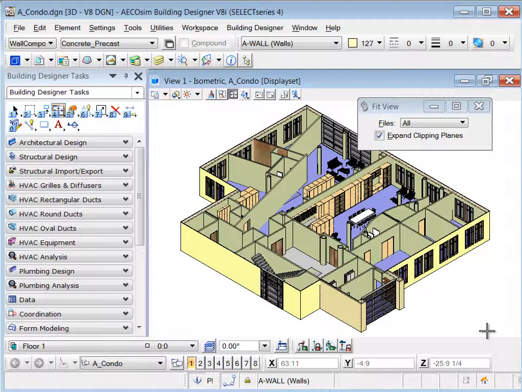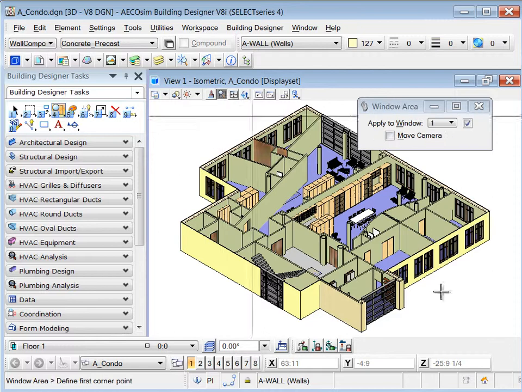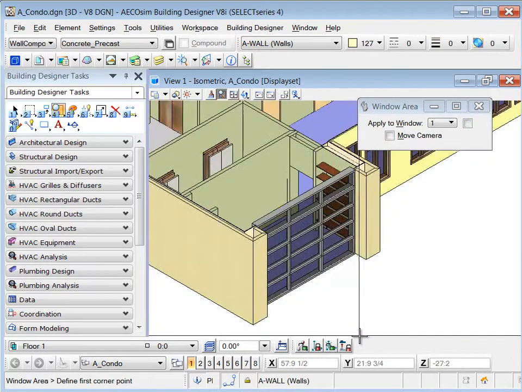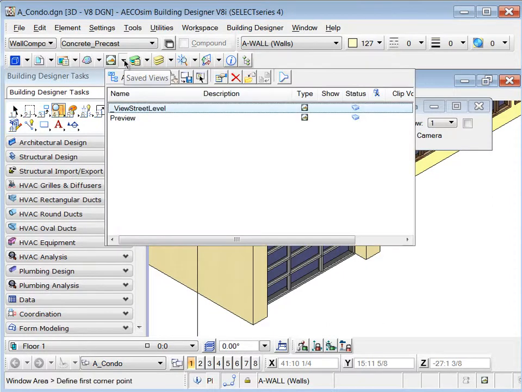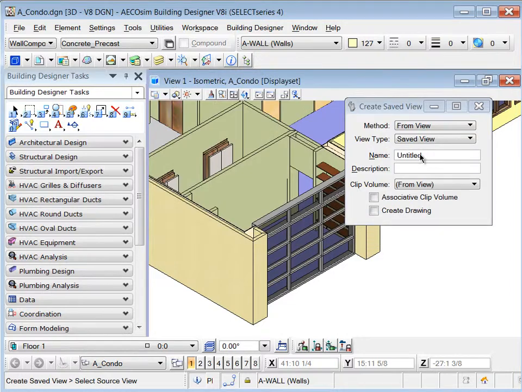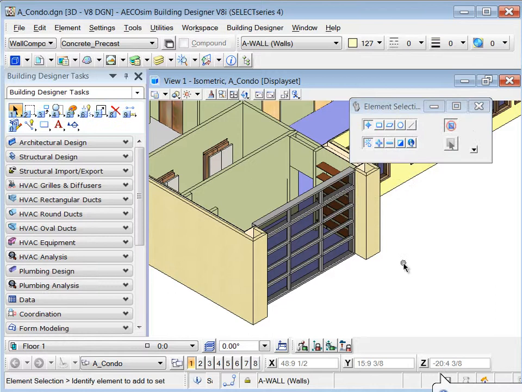And before we get going with our printing, we want to save a view that we can then have carry over to our PDF and will be available to us within the PDF. So I am going to window area on the front corner of my building, and I'm going to my save view from my primary toolbar, and I'm going to select that I want to create a save view. I'll call this corner of building, and then I'll click in the view to save that view.